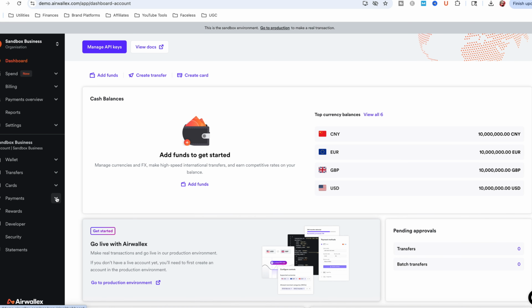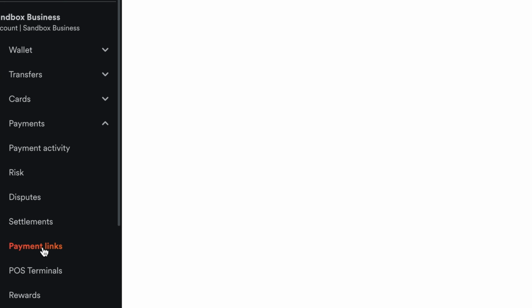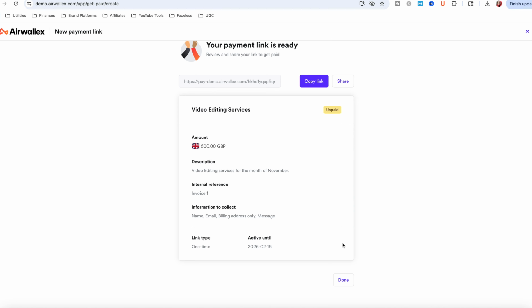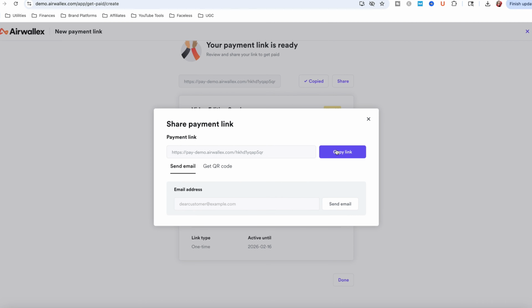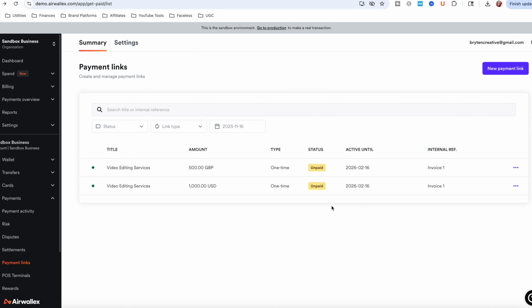So how does it actually work? Inside Airwallex, you can create what's called a payment link, which is basically a custom checkout link that you can send to any client anywhere. You just type in the amount, select the currency, let's say pounds, for example, if you're working with a UK client, and that's it. Airwallex will handle the rest. Then you just send that link through an email, DM, or add it to your invoice when you bill your brands or partners, or you could even drop it in your own website.